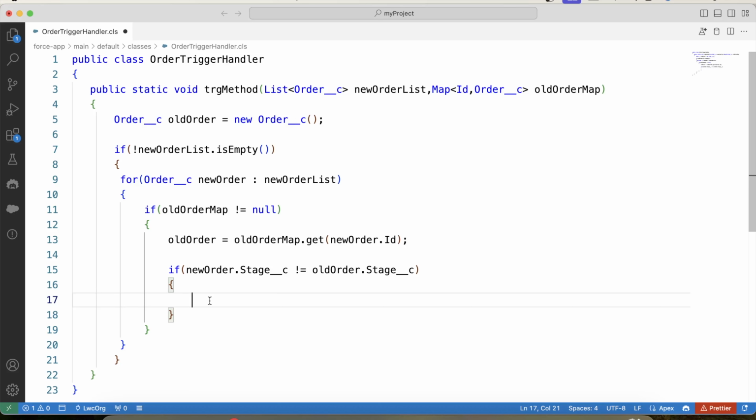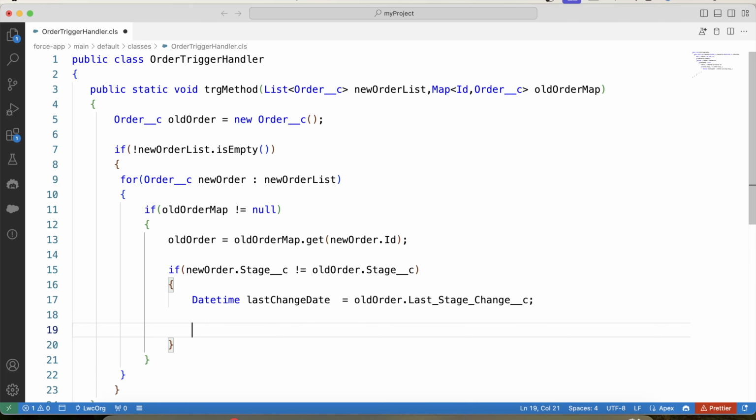Now guys, here is how we will decide which one to use. First, we will check if the Last Stage Change field has any information in it. If this field has a value, then we will use that. Like this: DateTime lastChangeDate, paste it here, dot lastStageChange. This makes sense because it tells us exactly when the order last changed stages.